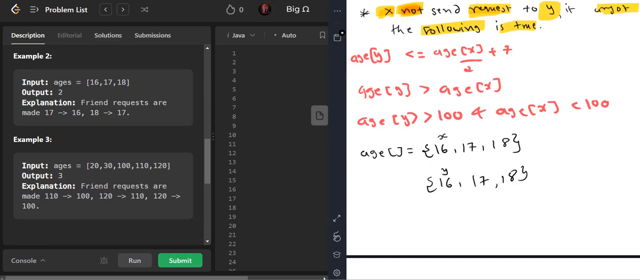That will take order of n square time, and we know that that's not an optimized approach. So what can be the optimized solution for this problem? In the first case, here we may have many persons with the same age. So for each case we would have to calculate. So better we calculate just for the distinct elements.